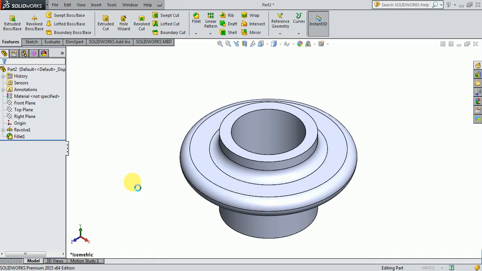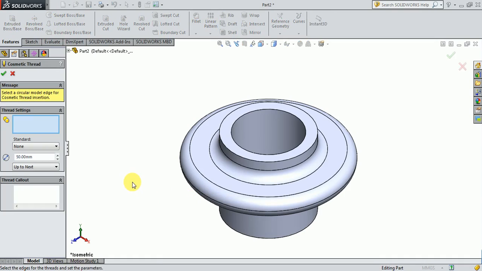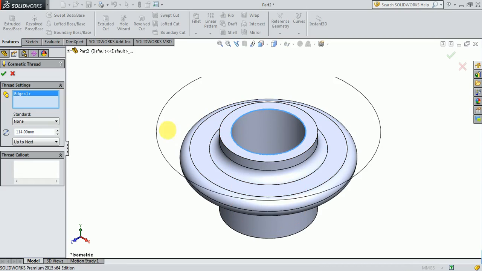So once you take cosmetic thread, cosmetic is nothing but only for appearance purpose. Once you select that cosmetic thread, in the property manager here on the left side, it is asking from which circular edge the thread has to be cut. You can see we have to select the circular edges. So I'm going to select this top circular edge, inner circular edge will be selected.